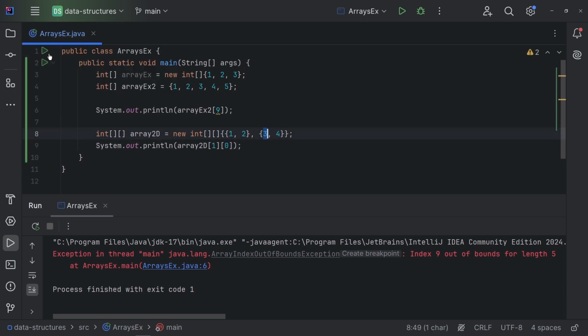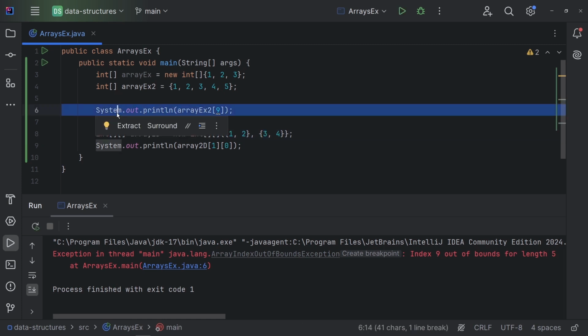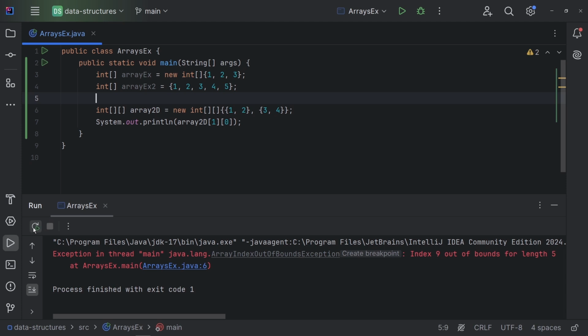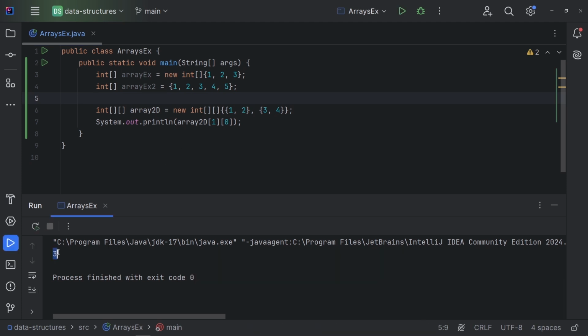So let's try that. Yeah, so we still have this particular line, right? So this is obstructing the execution. Let's remove that and rerun. All right, you can see that we got the third element.